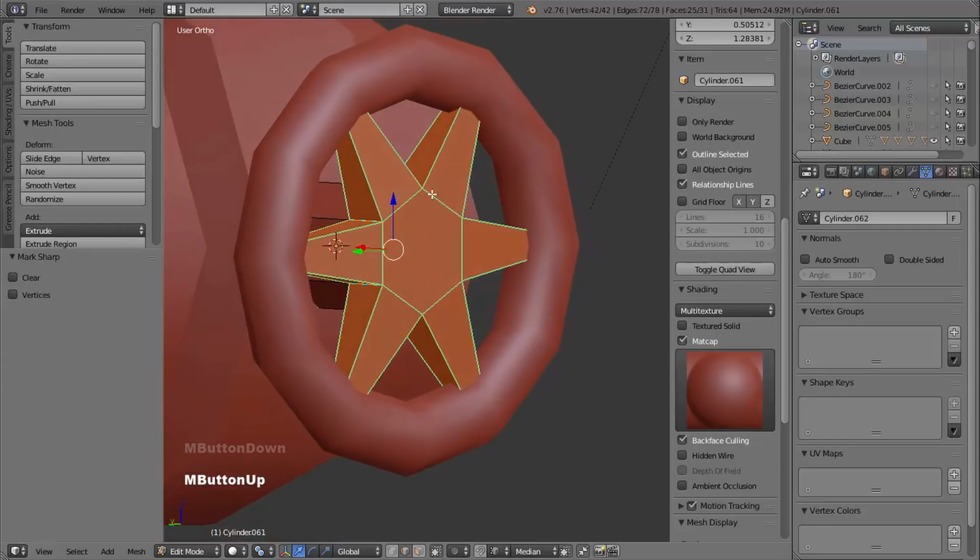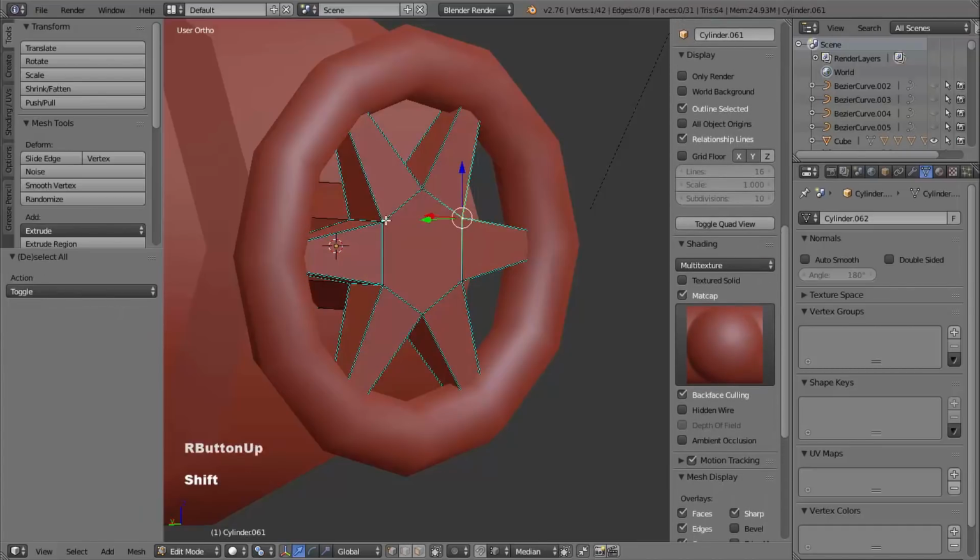So next, before I go back to object mode, I want to fix this n-gon at the front, and I could select it and poke it into triangles. What I'm going to do this time is go into vertex mode and then drop my current selection and then just select these vertices and then press J to join them together.